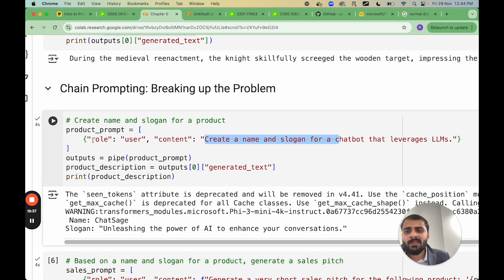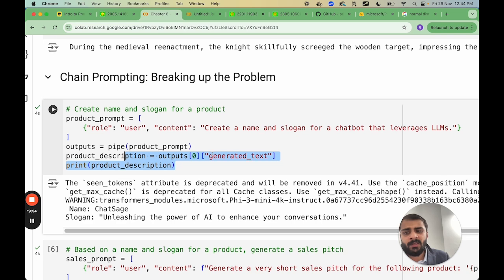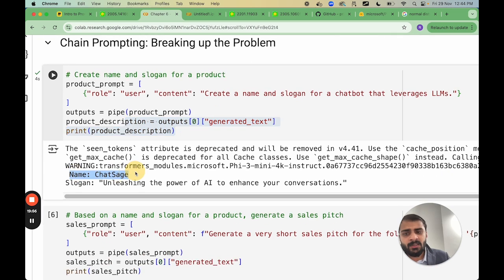So what I do is I say the role as a user, which means what we are giving as a prompt. And the prompt which we are giving is: create a name and slogan for a chatbot that leverages large language models. And then I'm going to pass this prompt through the pipe and generate the output. If you print this, you will get the name. The name which the LLM has generated is Chat Sage, which means a wise person. And the slogan is: unleashing the power of artificial intelligence to enhance your conversations.